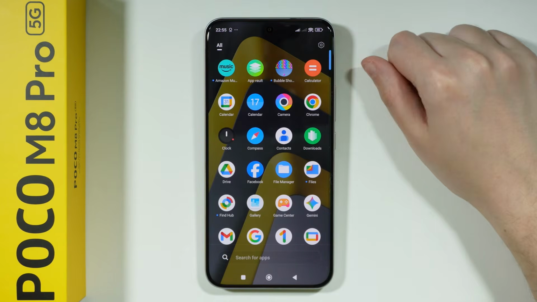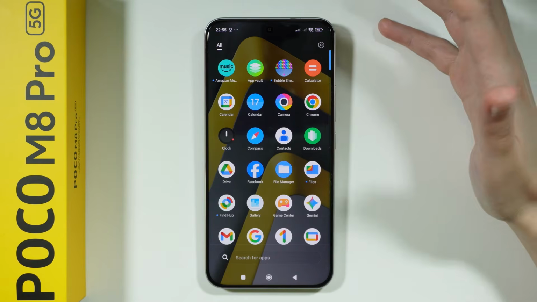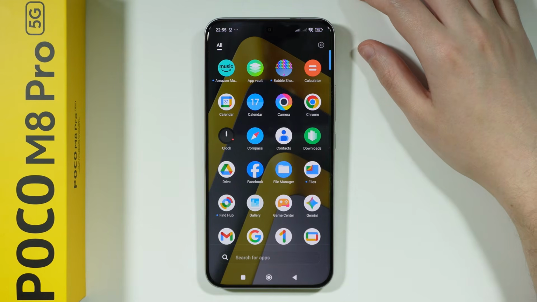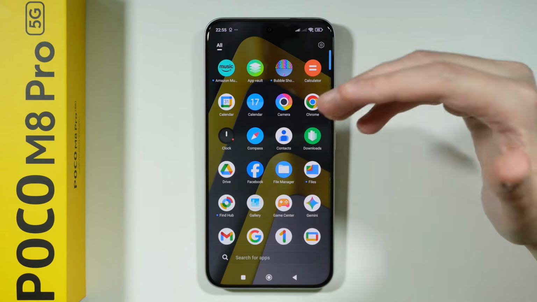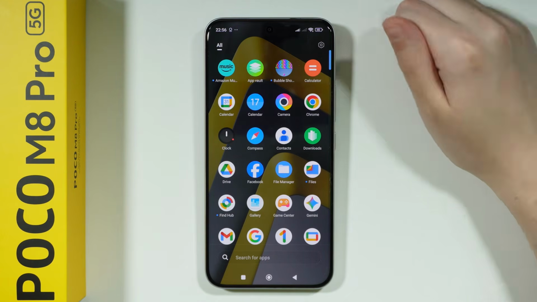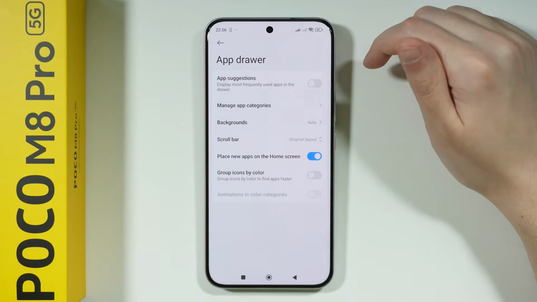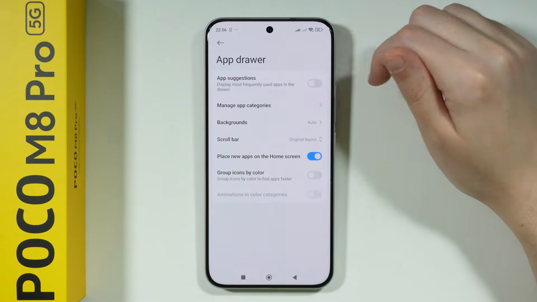Besides that, the app drawer allows us to personalize it a little bit. In my case, as you probably already noticed, I can have a transparent background so I can see the wallpaper. We can deactivate categories and we can turn off app suggestions. To do so, just tap on the setting icon in the upper right corner, and then over here we can turn on and turn off app suggestions.